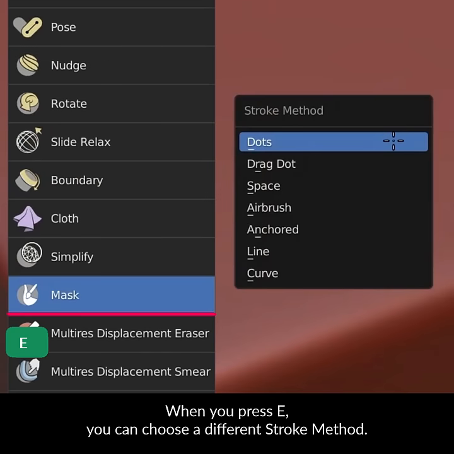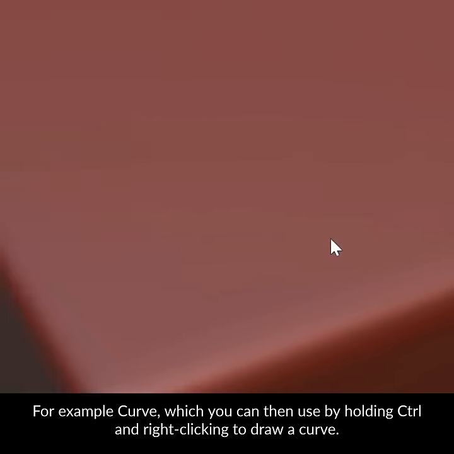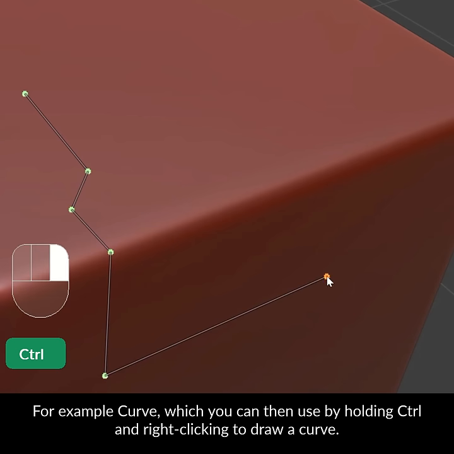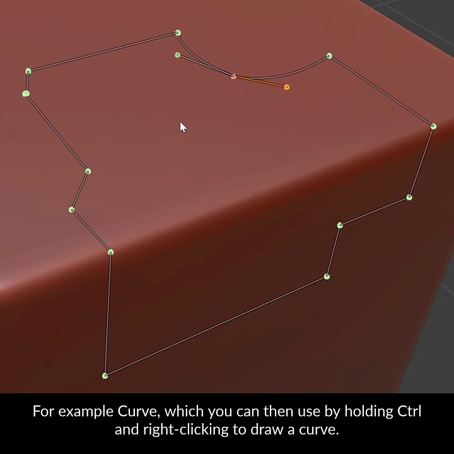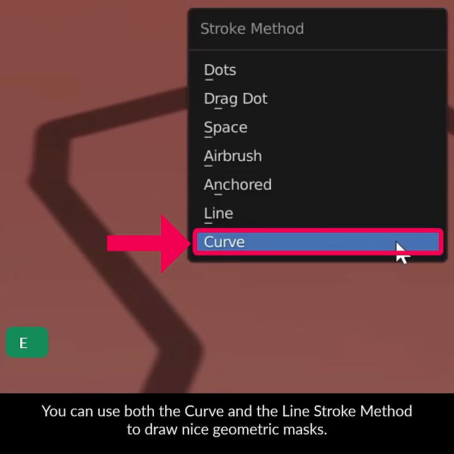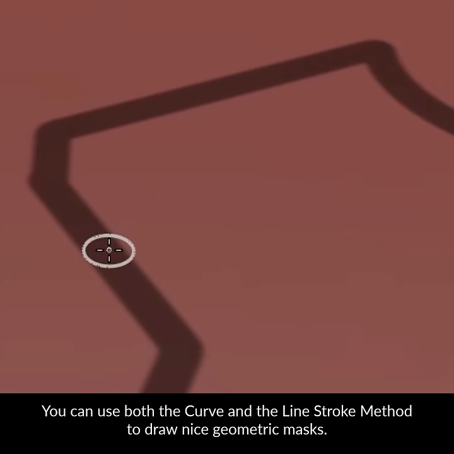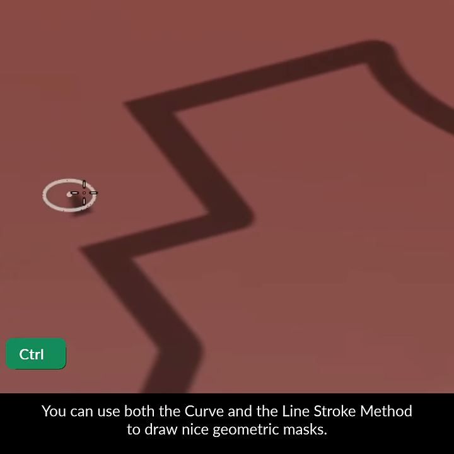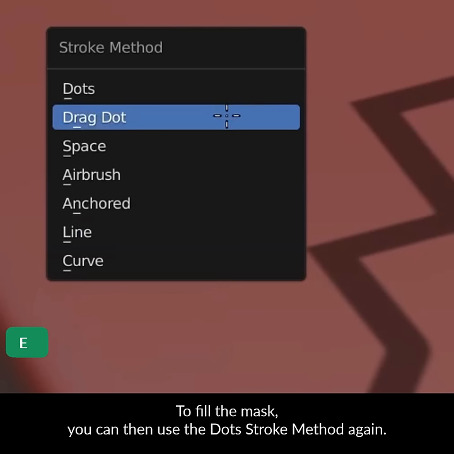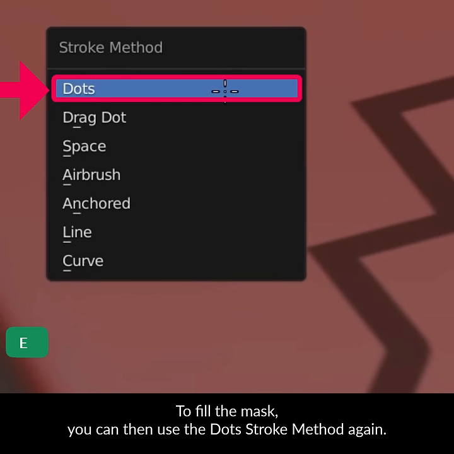When you press E, you can choose a different stroke method. For example, curve, which you can then use by holding Ctrl and right-clicking to draw a curve. You can use both the curve and the line stroke method to draw nice geometric masks. To fill the mask, you can use the dots stroke method again.